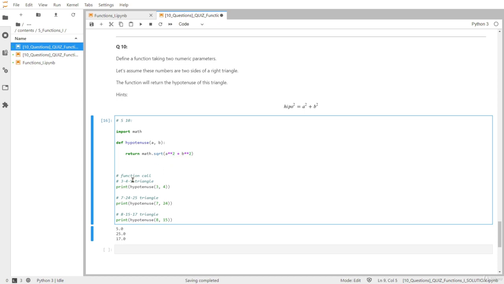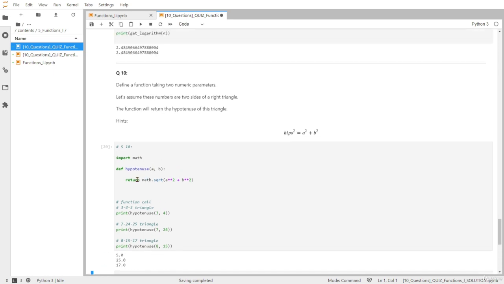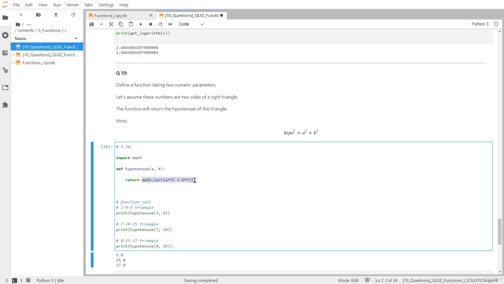Okay, now in math, in geometry, we have the 3, 4, 5 triangle. The hypotenuse should be 5. 7, 24, 25, this is the hypotenuse. 8, 15, 17, also this hypotenuse. Let's see if our function gives them right. As you see, all 3 are right. One line of code, functional approach. There are no intermediate variables, just return what you got from this.